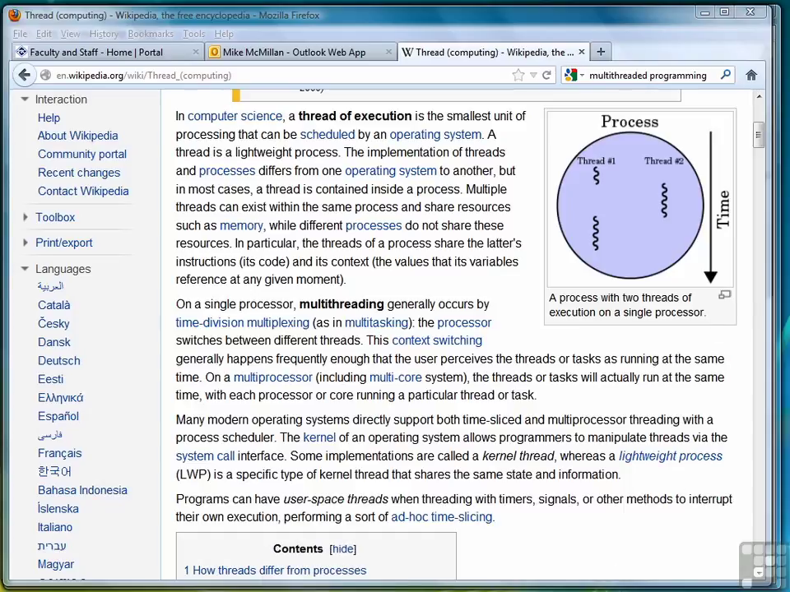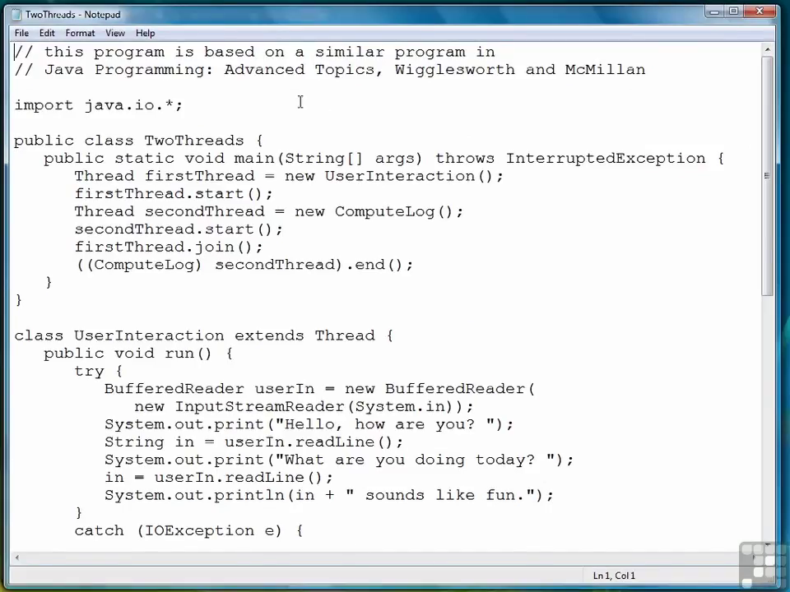We're going to just look at a program already written and then run it rather than enter it from scratch. It's a little complex for that. I should mention that some of the example for this program comes from one of the books I learned Java programming from. It's titled Java Programming Advanced Topics, written by Wigglesworth and Macmillan. That Macmillan is no relation to me, by the way. So this program is a program called TwoThreads.